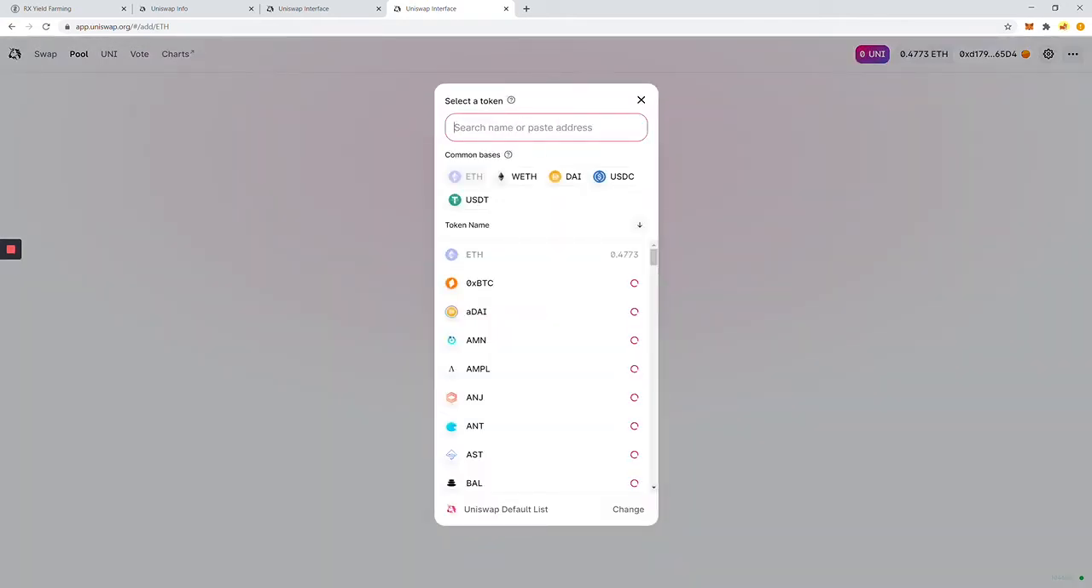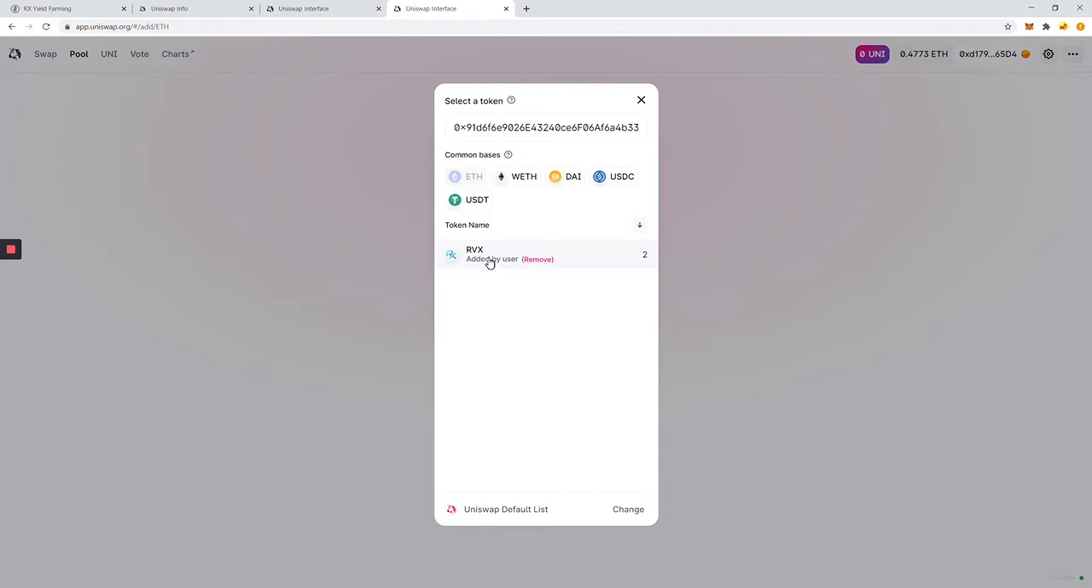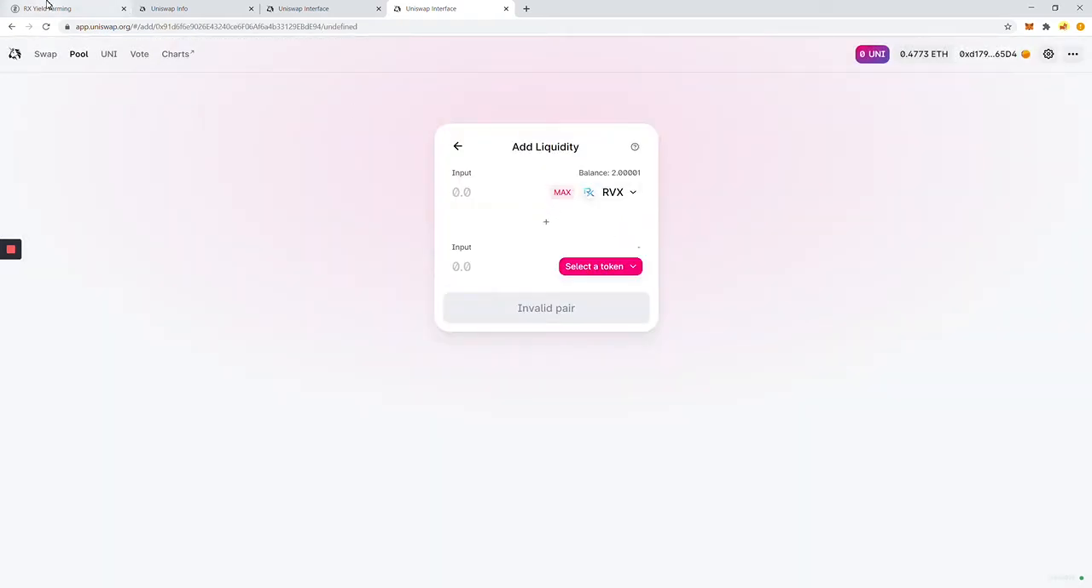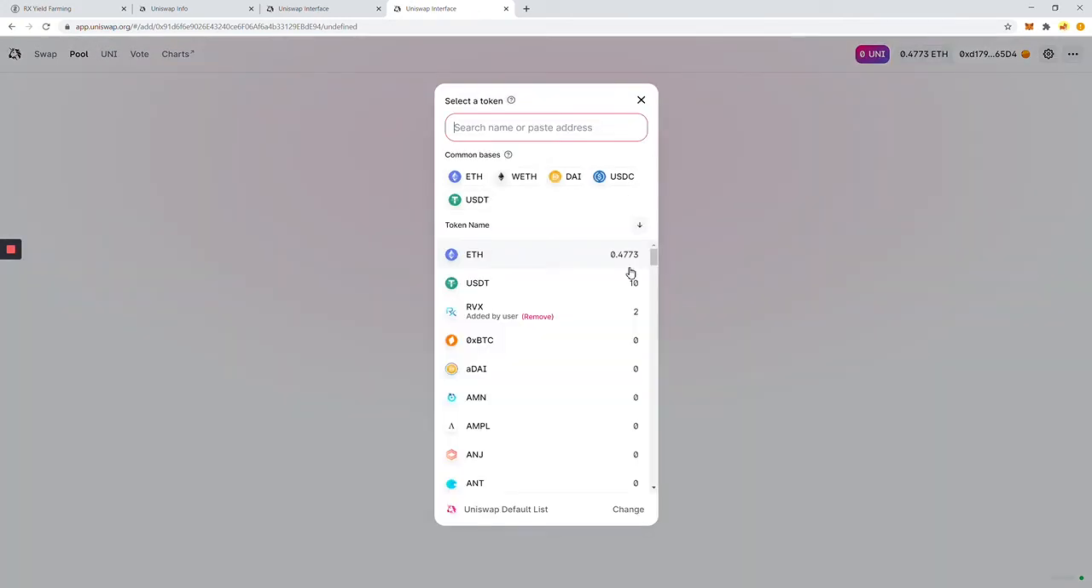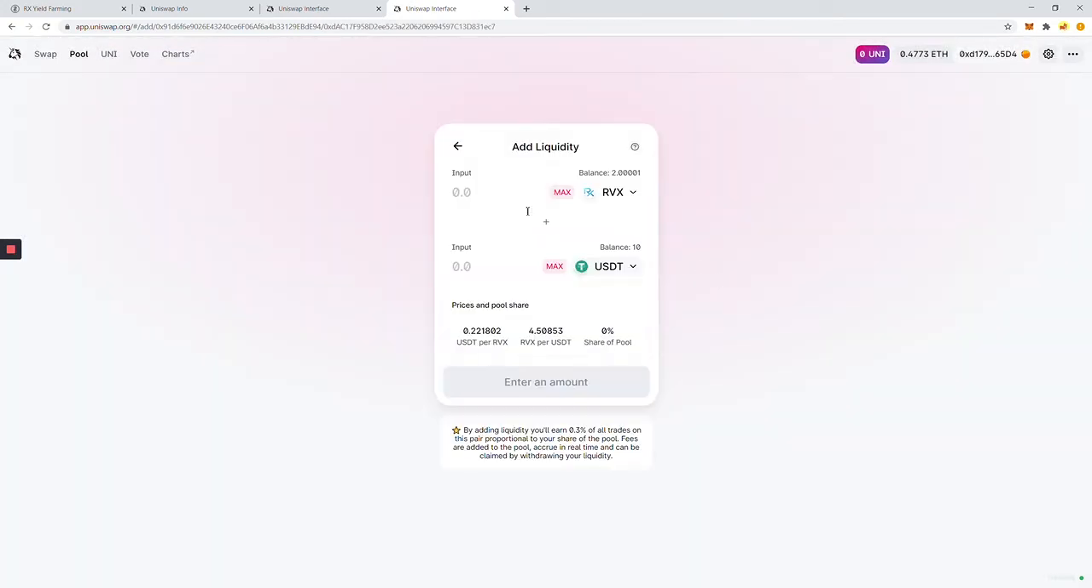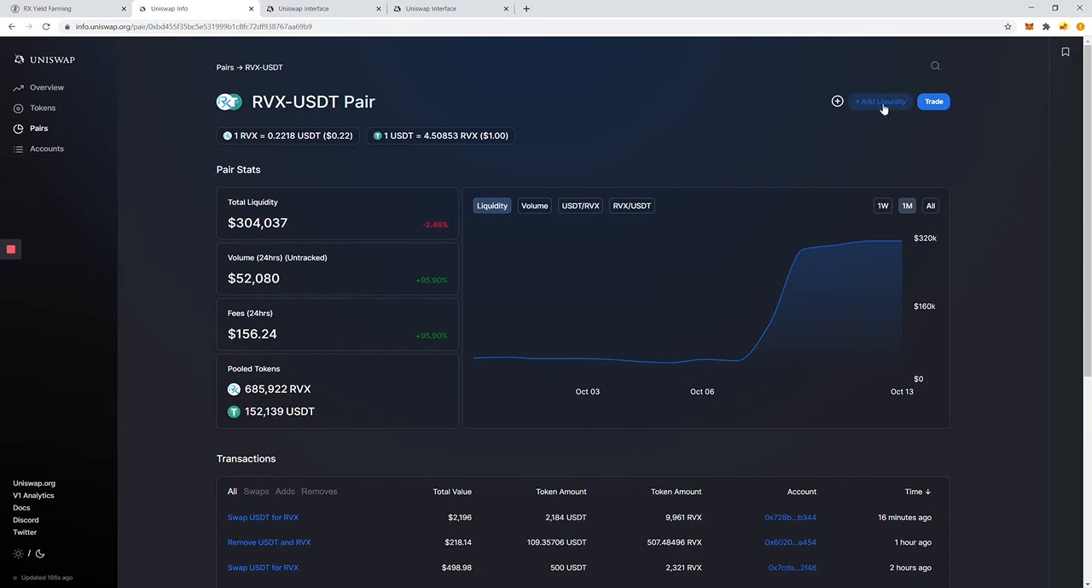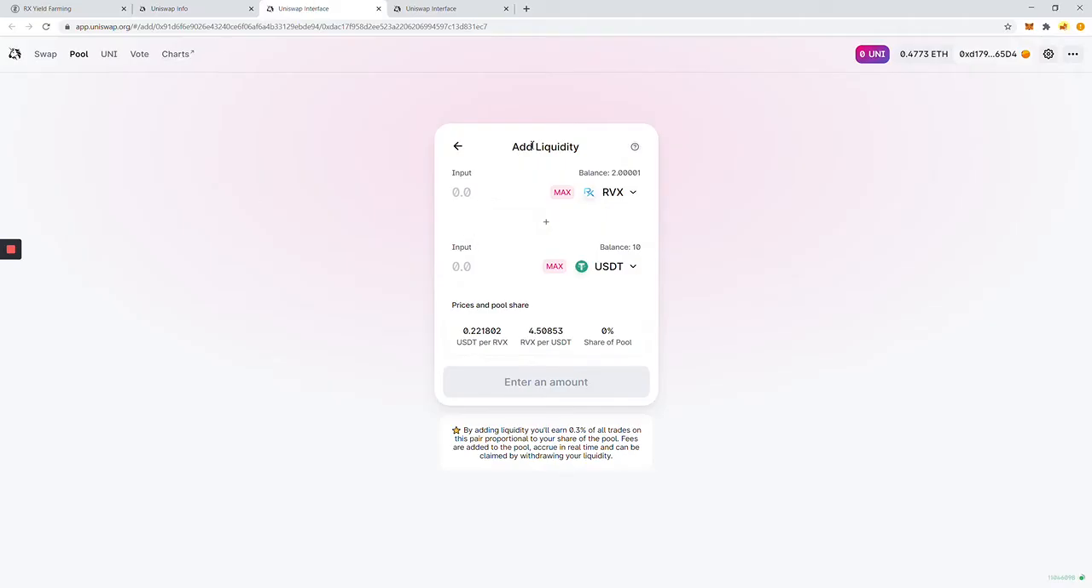In this case, you just copy the token contract for the RIVEX token over here. Then you'll be able to see RBX, and you just need to add it here. For our case, it's an RBX USDT pool, so you need to pair it up with USDT over here. Or from here you can hit add liquidity, and you'll see the same thing that we did previously.